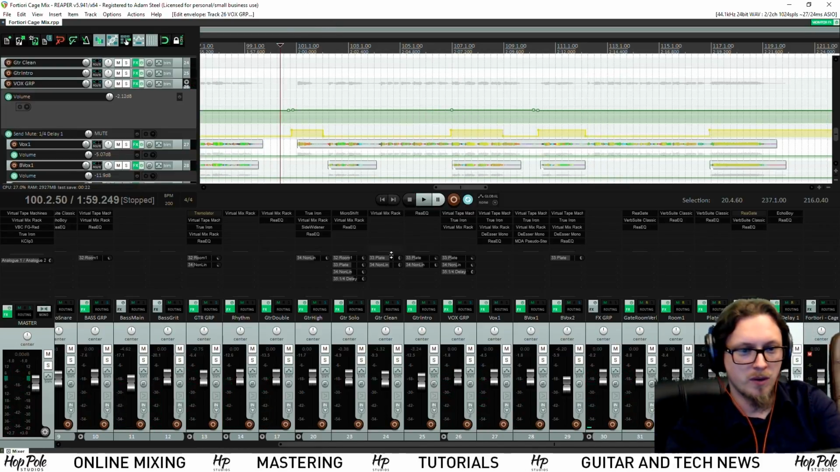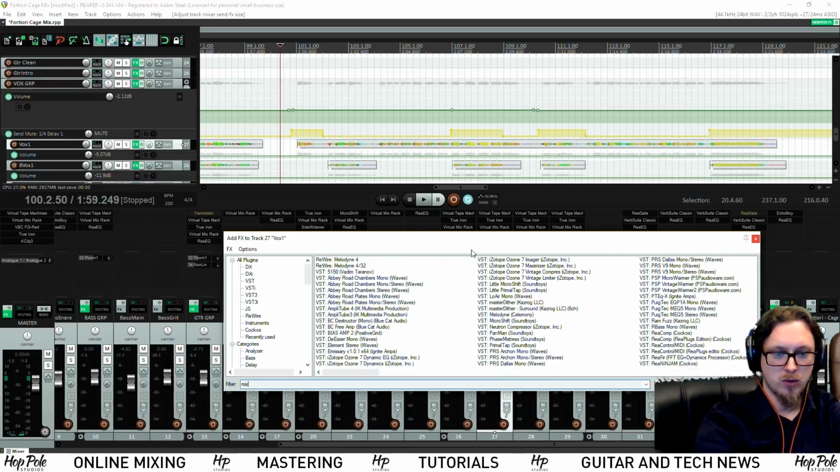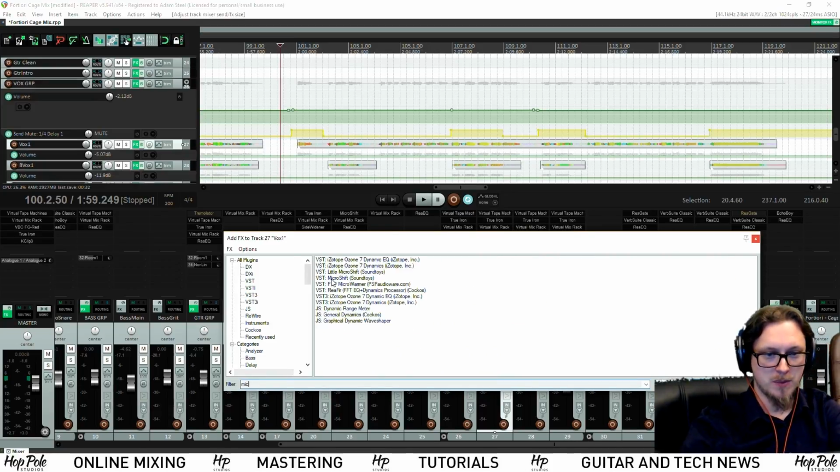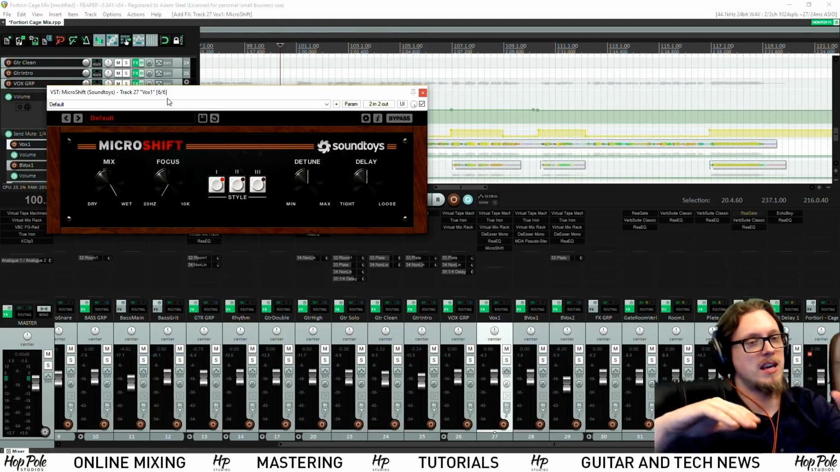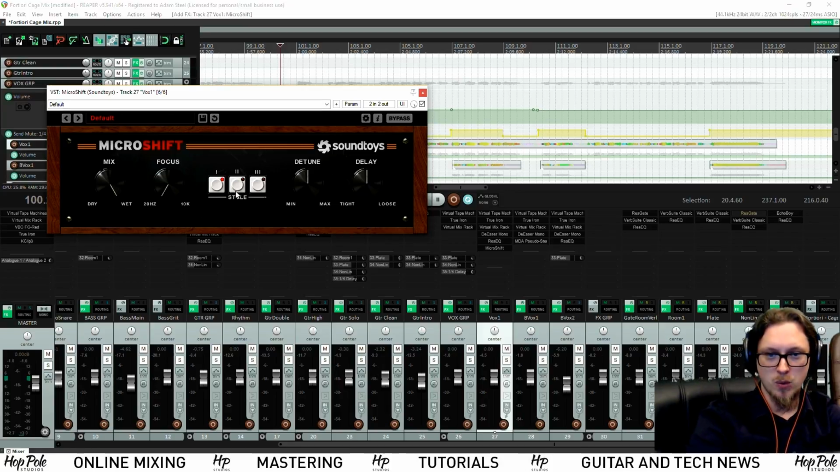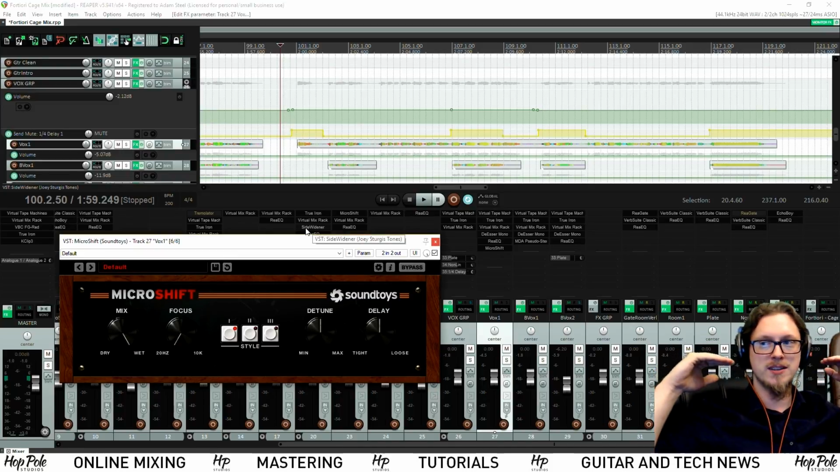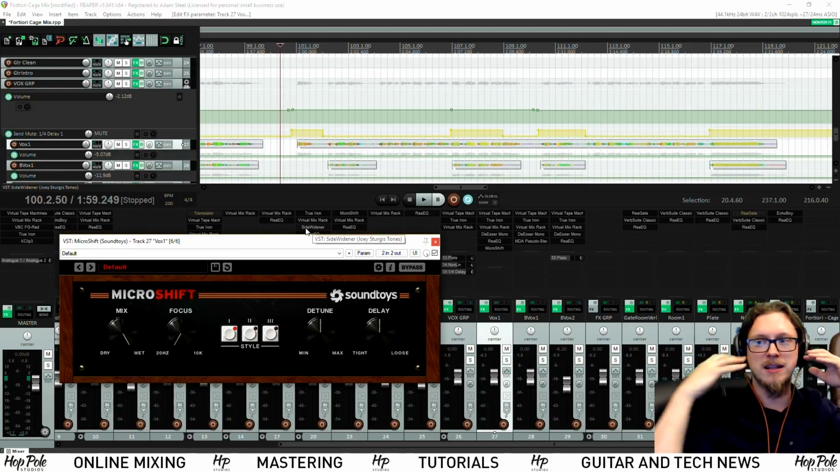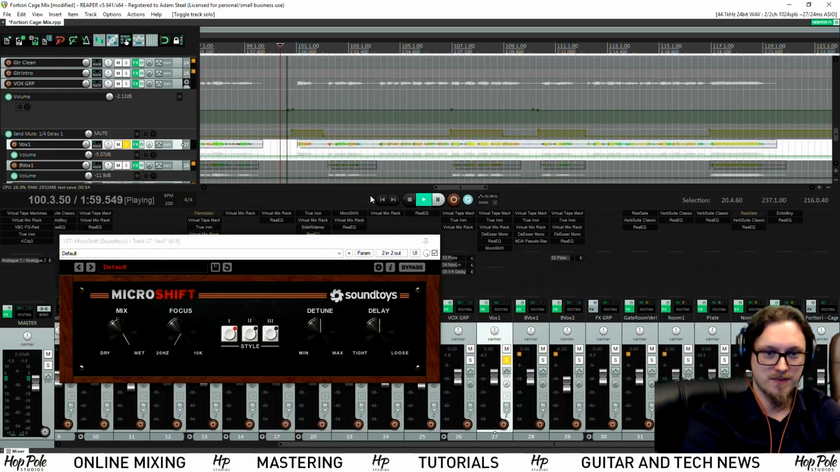Right, one thing is that I'm going to add some effect. I'm going to add a micro shift, but I'm going to go absolutely crazy with it. Micro shift is based on the old Eventide harmonizers that could pitch shift a little bit, and what they would do is have one on the left slightly down, one on the right slightly up, and middle as normal. And it would sound huge. It would sound like this.